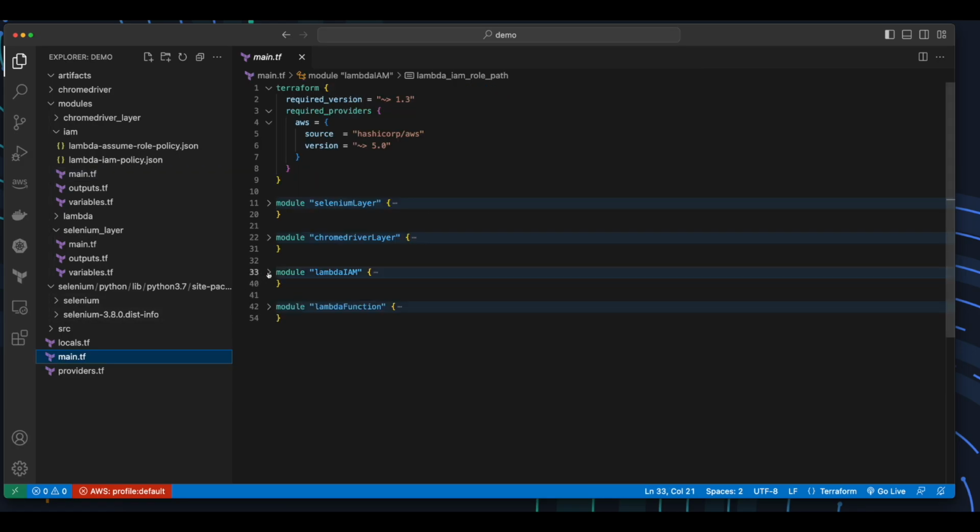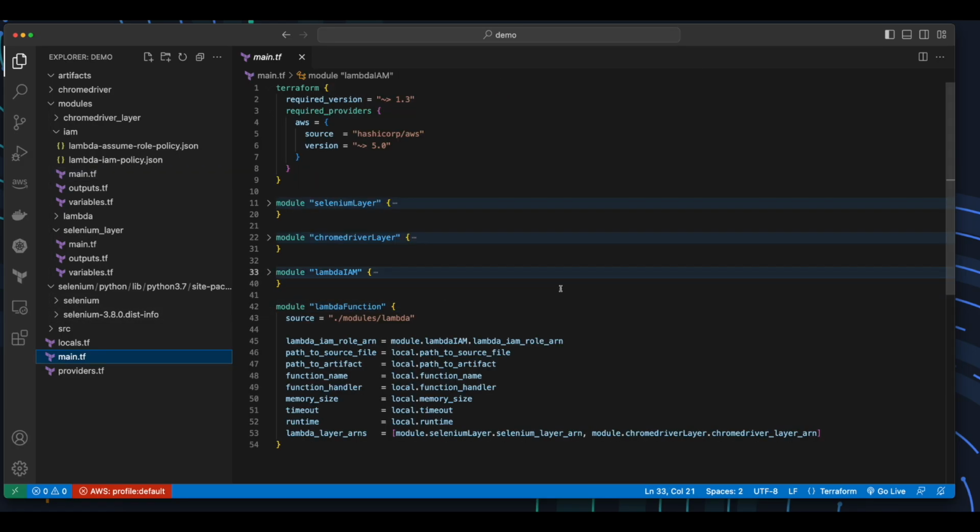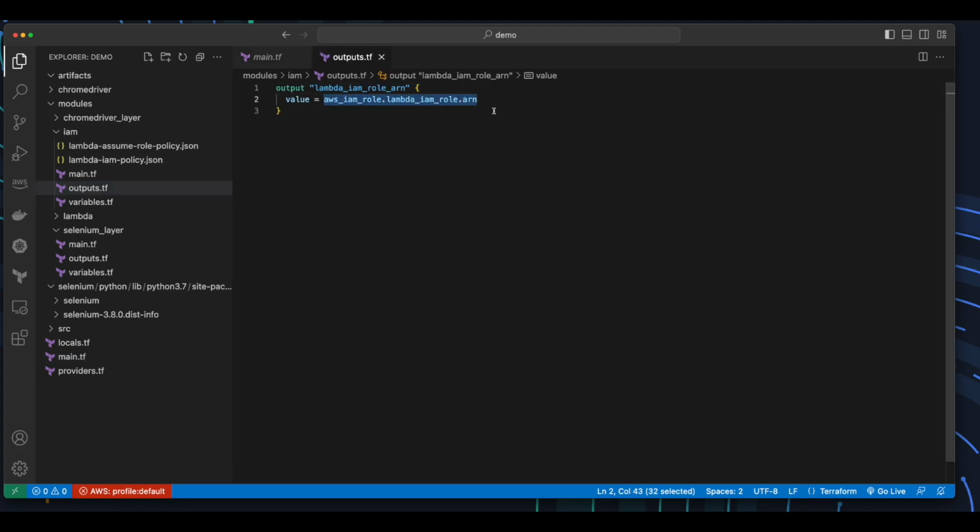Now back in the main TF, if we look at the Lambda function module, we see the source is in the Lambda folder in the modules folder, and that the Lambda IAM role ARN is the Lambda IAM role ARN from the Lambda IAM module, which if we go back to the IAM module and look at the outputs, we see this is the ARN of the Lambda IAM role.